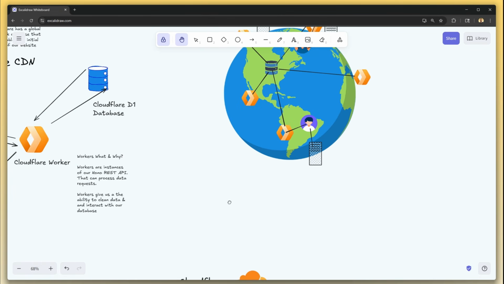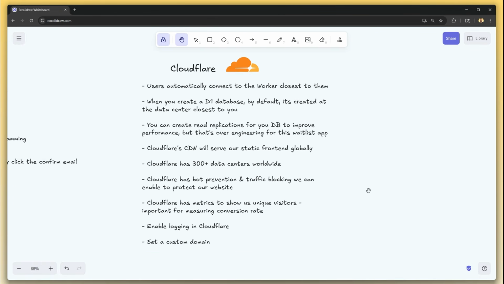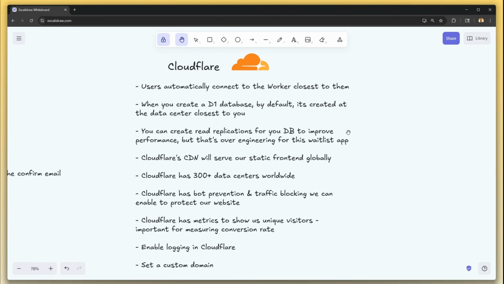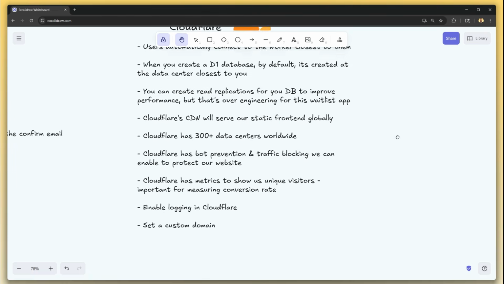Okay, let's jump down here to my Cloudflare notes and make sure I didn't forget to tell you anything about what Cloudflare is giving us. So I mentioned users will automatically connect to the worker closest to them. That's a great performance feature from Cloudflare. And when you create a D1 database, by default, it's created at the data center closest to you. And then you can create read replications of your database to improve the performance. So if it was more data intensive, then we would want to do that. But for our application, just one database is going to be fine.